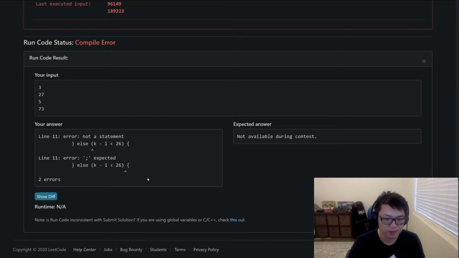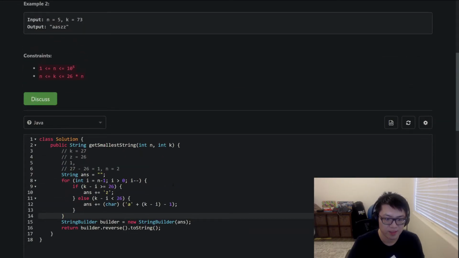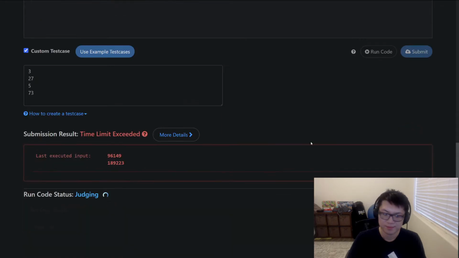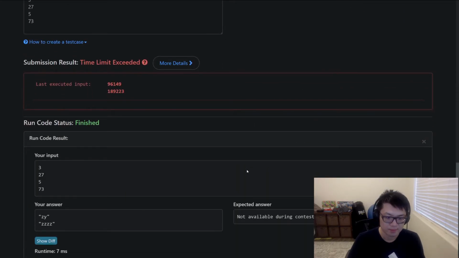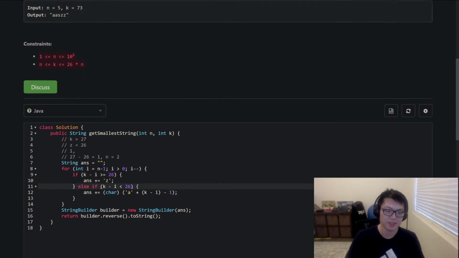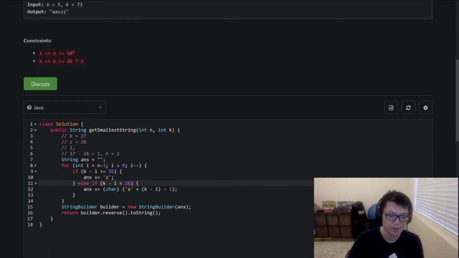Expected. Why is there expected semicolon? Did I forget a semicolon somewhere? Oh, it's an else. Else if. Okay. So we're kind of getting there. It's not exactly, but we're getting there.